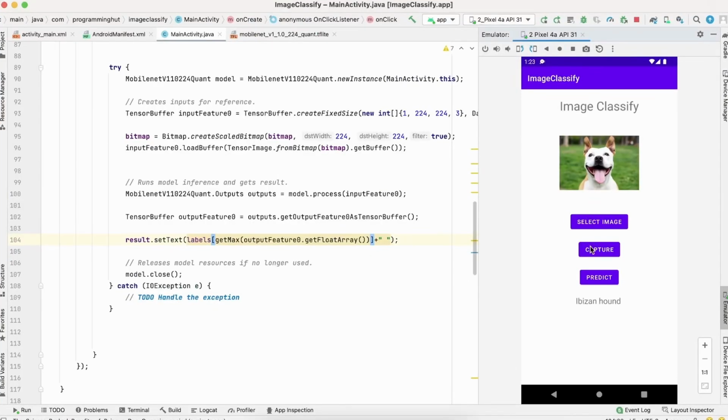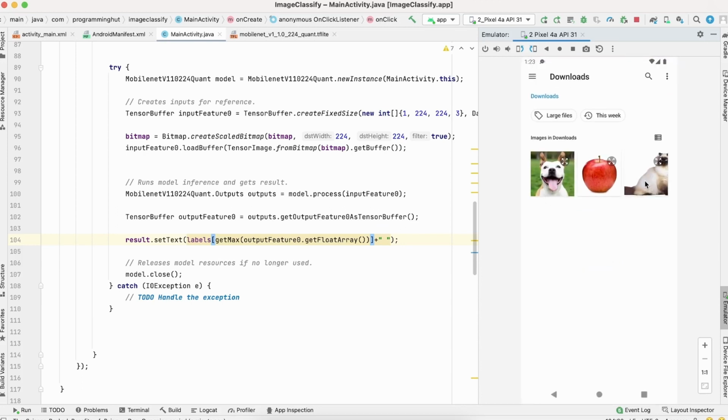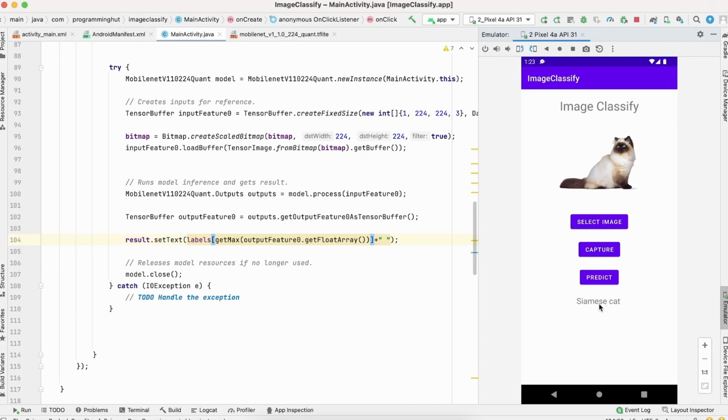That's the main motive of this. So the predictions actually depend on how good your model is. The main goal of this video was to show you how to deploy your model. So let's again select another image, this time apple, click on predict, and it's pomegranate. Let's select image, this time cat, Siamese cat.